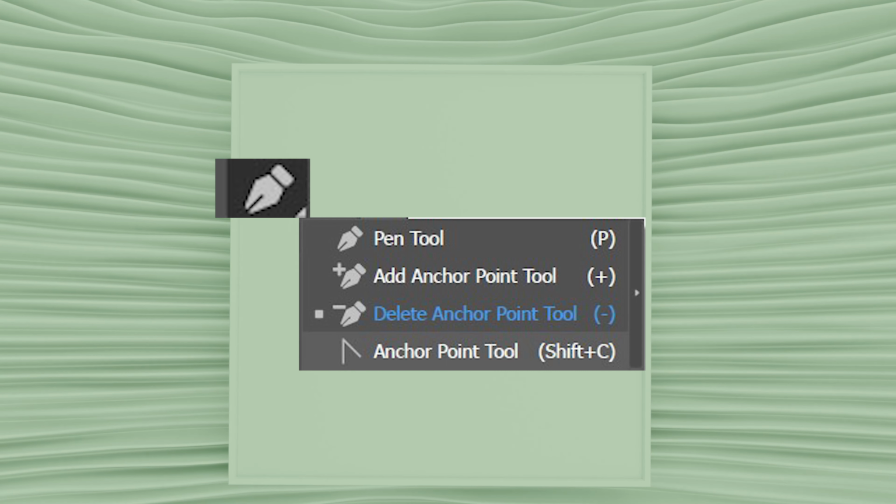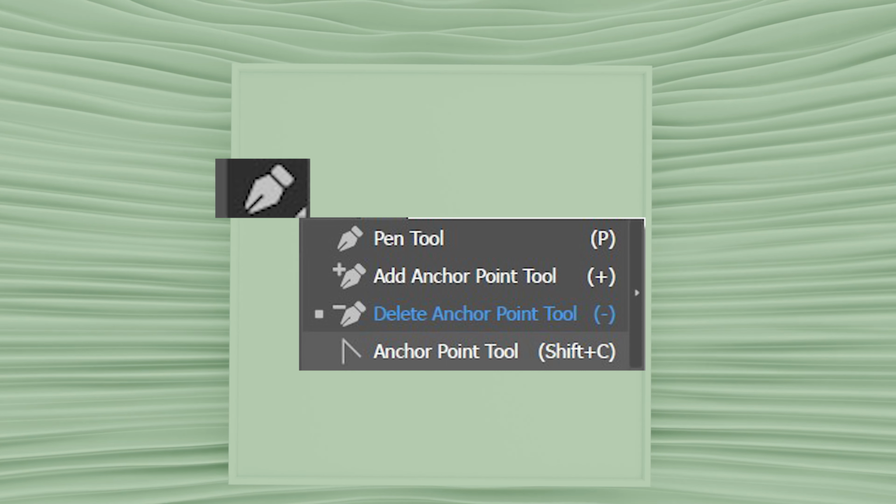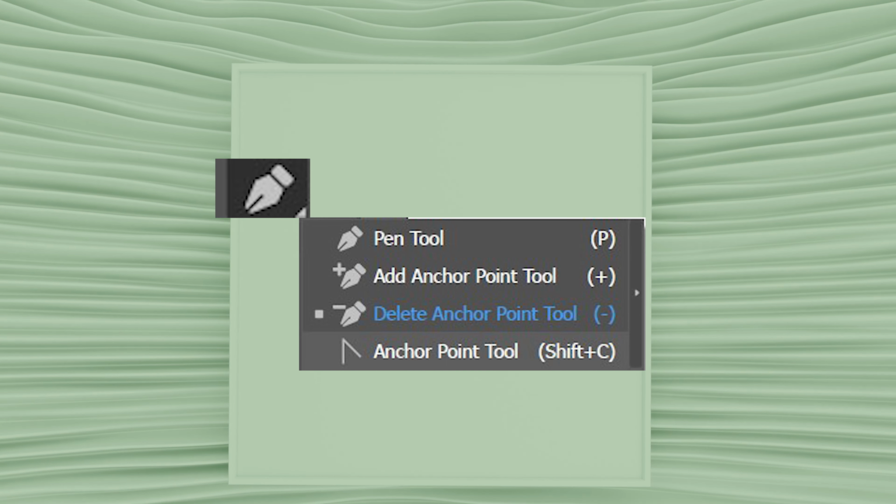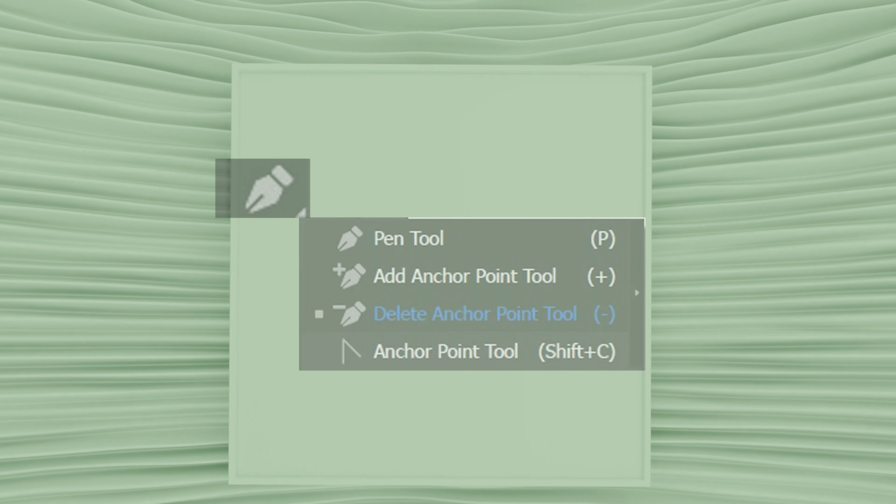To use the Delete Anchor Point tool, you can select it from the toolbar on the left or hit the dash or minus key on your keyboard. Now that you have the tool selected, any anchor point you click will be deleted. Click 1 or 2 anchor points on either side of the very bottom point. Pause this audio if needed.